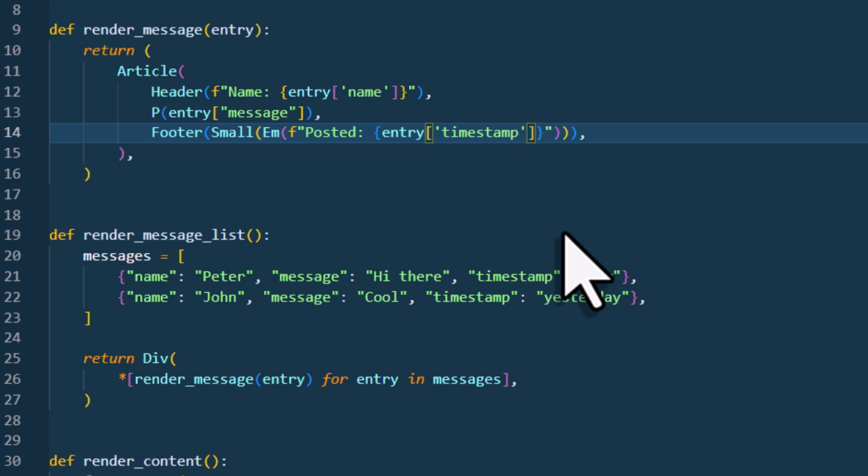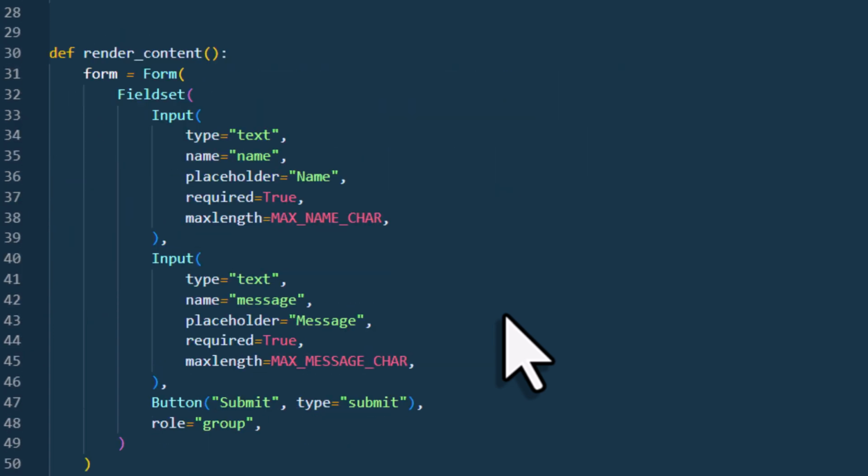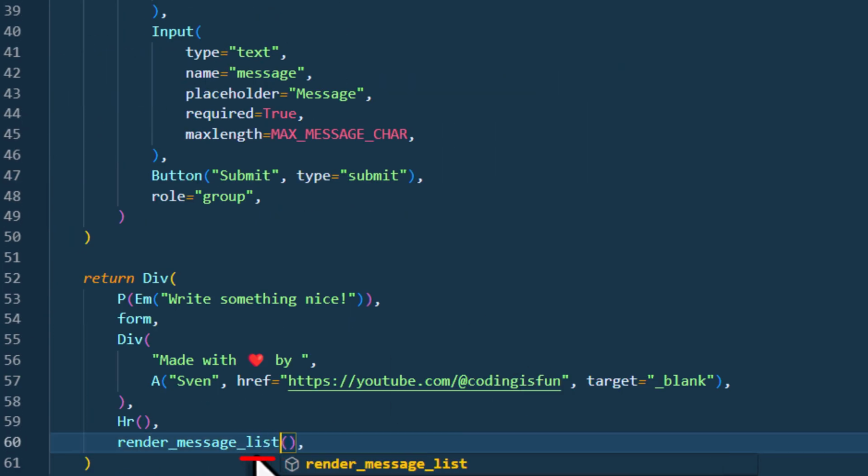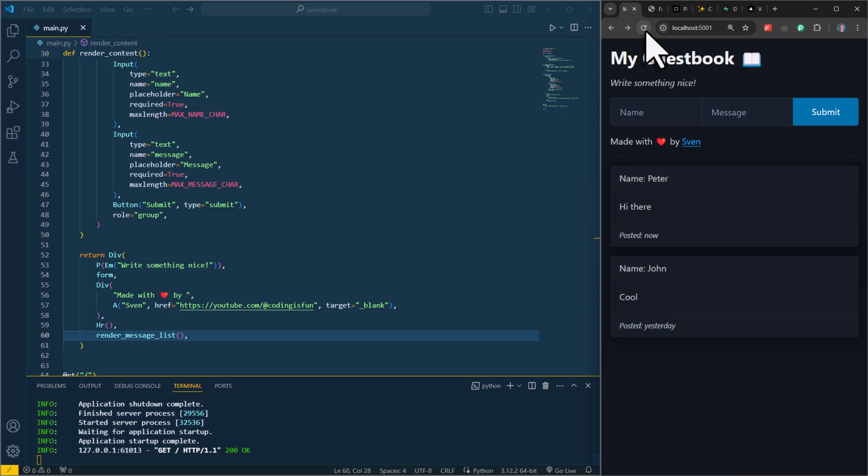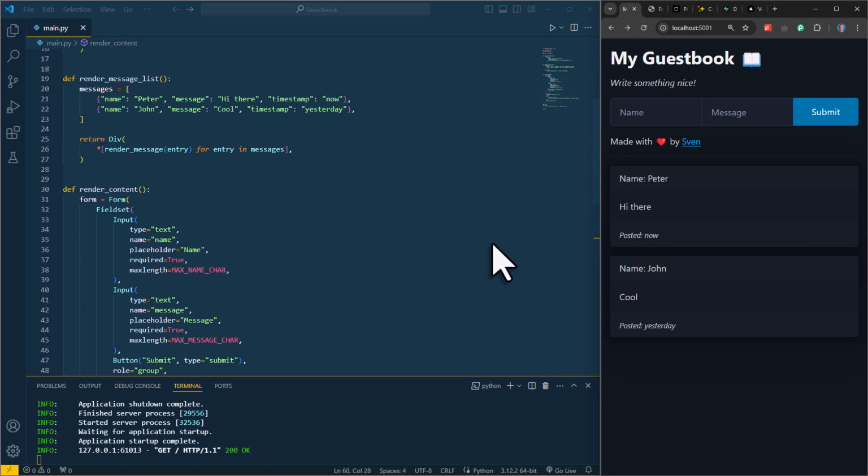Okay, and with that in place, in the render message list function, we can now iterate over our messages and return each article inside a div element. Just remember to use the asterisk in front so that we can unpack all the elements. And with that in place, we should be now able to render all the messages instead of just one. So to try it out, let me save the code and reload our site. And now you will see the 2 messages displayed on the page. Great, so this is all working.